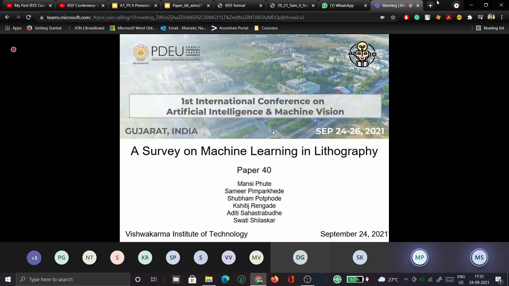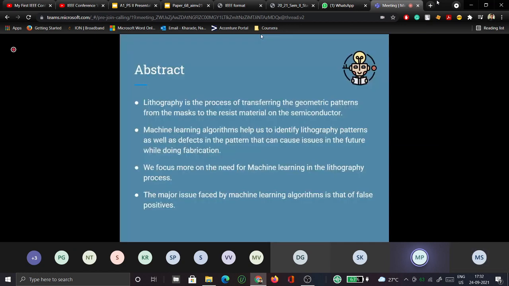My name is Mansi Fute, and these are all my teammates. My paper is on a survey on machine learning and lithography. Transferring geometric patterns from masks to resist material is what is called lithography. It's critical when it comes to the efficient functioning of circuits, and it's very important to increase the efficiency of this process to minimize the errors so that we can maximize the yield. Machine learning is being used right now to optimize this process. One major issue faced by machine learning in this is the issue of false positives. We'll talk more about it in our discussion.